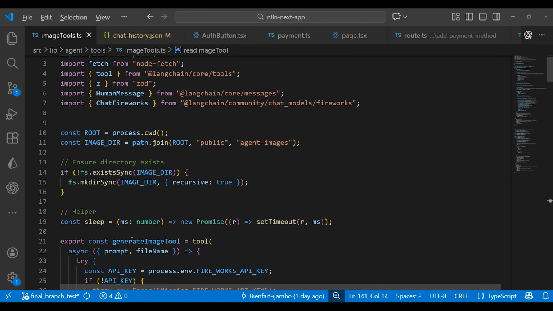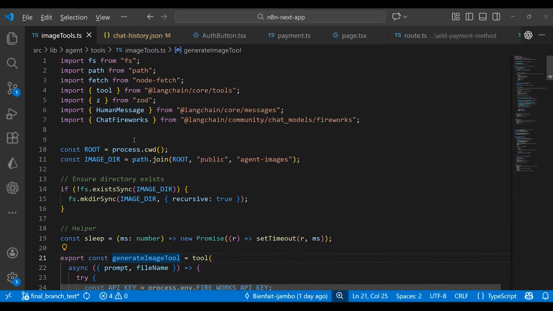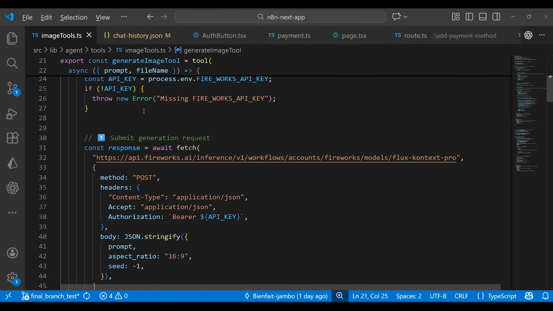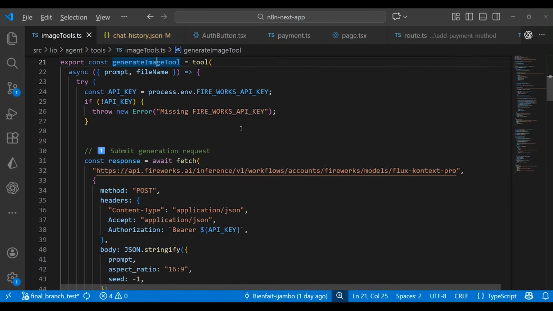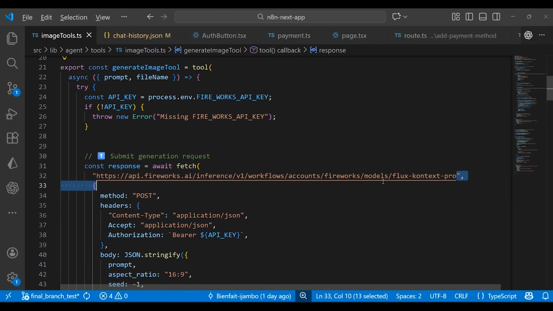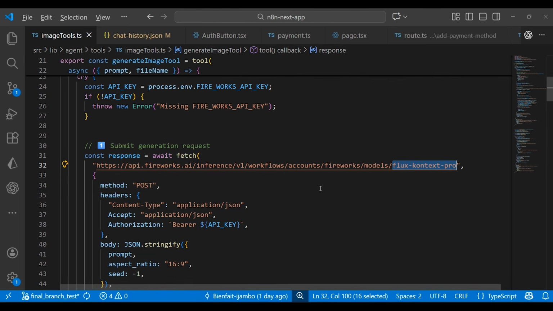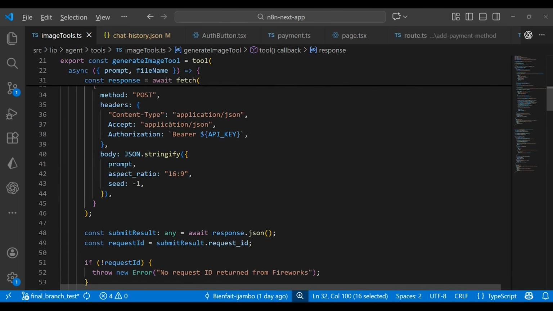Okay, the generate image tool. You can see this tool right here. I'm passing in the prompt, but also the file name. You can see I'm using a vision model. The name of the model is Flux. You can see it right here. I'm using Flux as the image generator model. Once we pass in the prompt, we're going to generate an image.